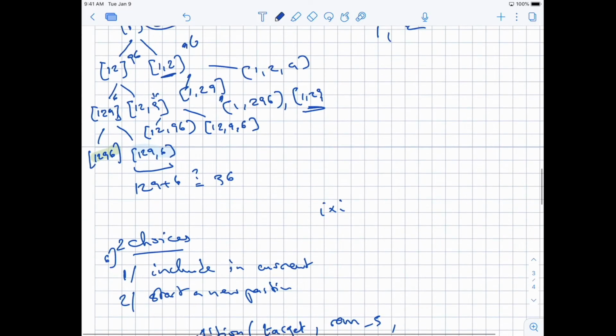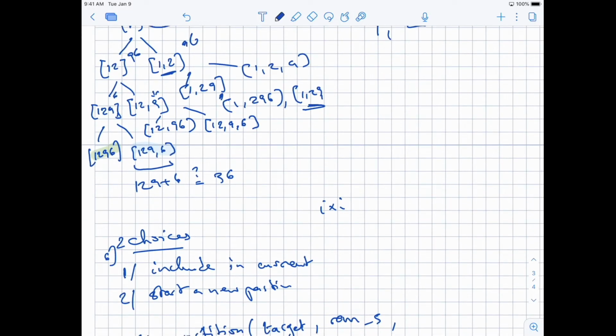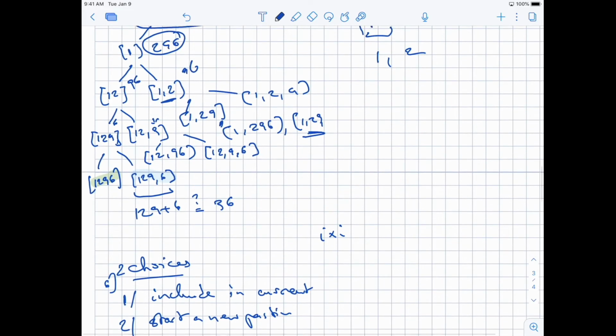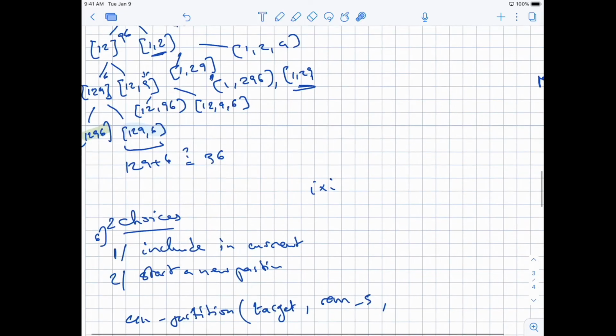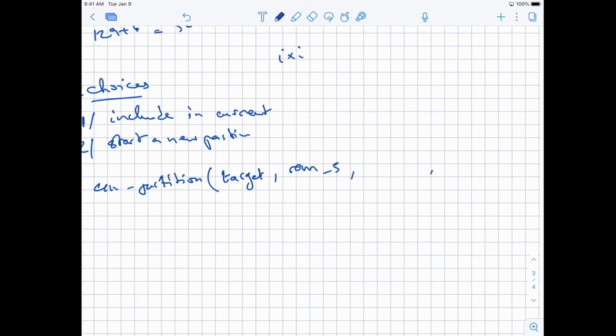Now, what else do we need? Well, each time we want to pass the current partition, right? Because that's the one that we want to either add to or start a new one. So for example, we want to pass 1, 2 because we may decide for 9 to either add it like we did here or start a new partition. So we want to pass the current partition. Let's call it current here.